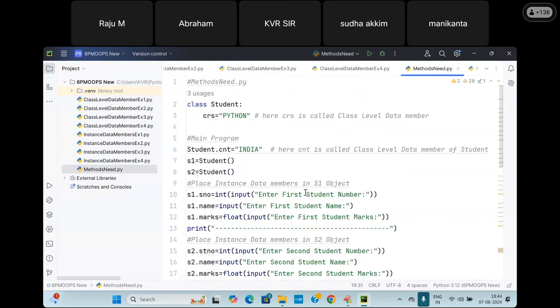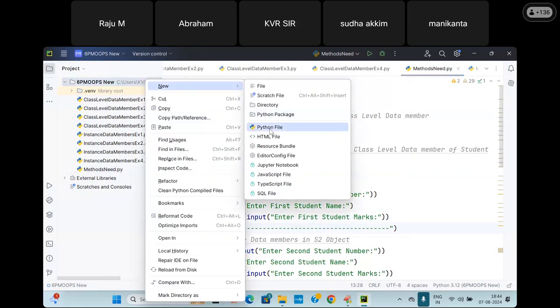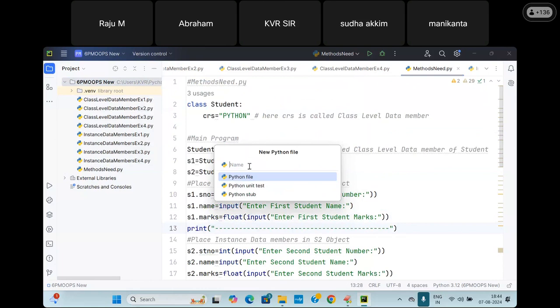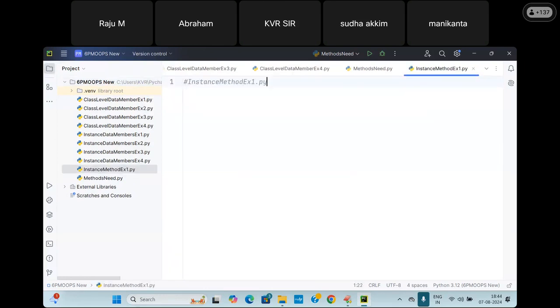Class is going on. Coming to the next point, I want to rewrite this code in the form of what? Methods. So the first time I'm entering into the methods format. Very, very easy. Now I'm taking the first one, instance method. Instance method example1.py.